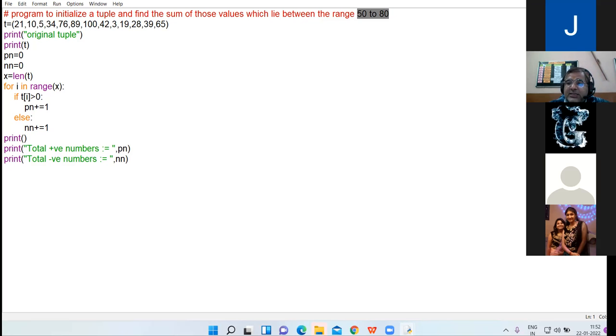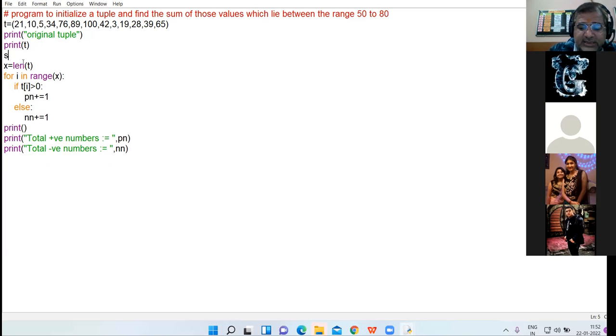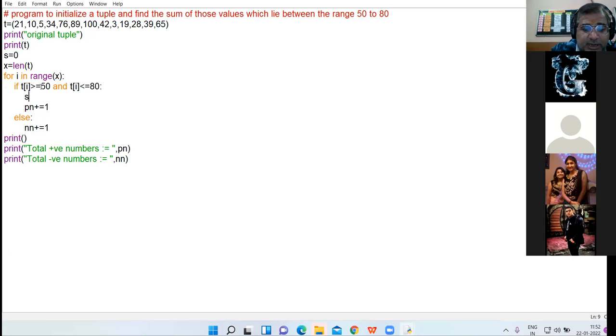The mistake is, Jatin, whenever we are talking about the range, both the values are included. Your logic is right, I appreciate it. Whenever we talk of range, both lower limit and upper limit are included. So we take here a variable sum that is zero. If T of I is more than or equal to 50 and T of I is less than or equal to 80, then find sum equal to sum plus T of I.